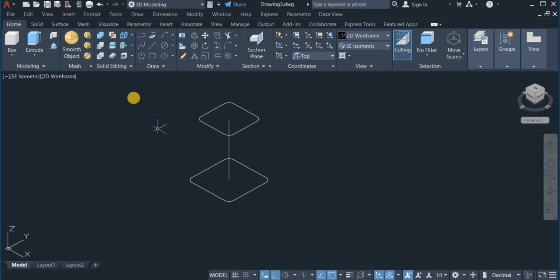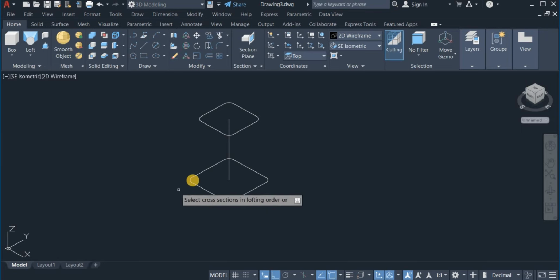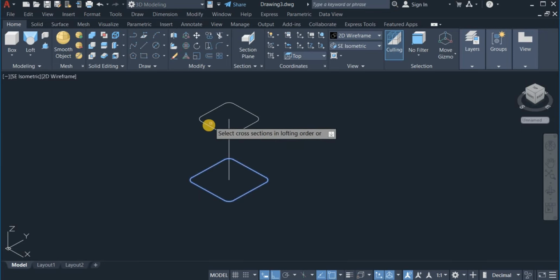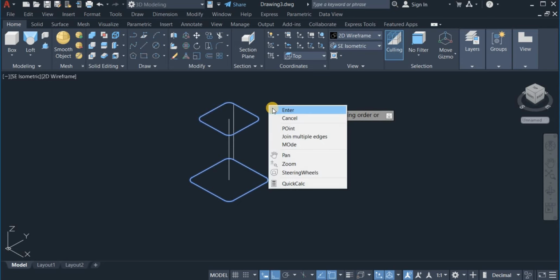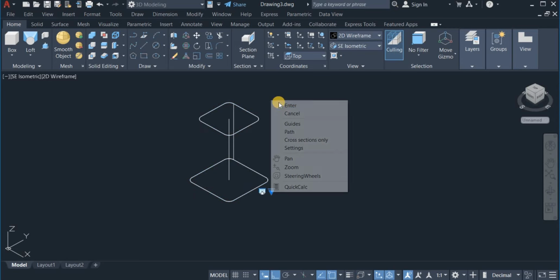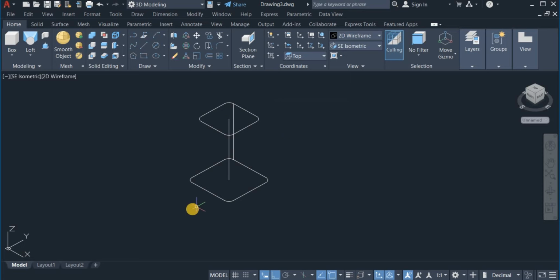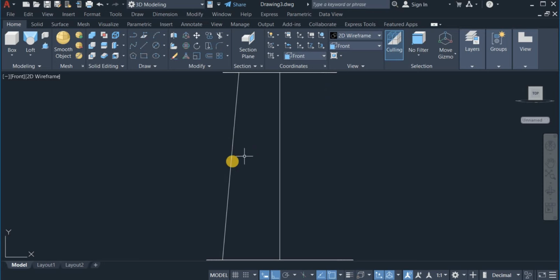Okay. So now use the loft command to loft these two. Come to the modeling panel, click on this arrow and choose loft and loft this to this. And exit this command. Okay, now switch the view to front view.